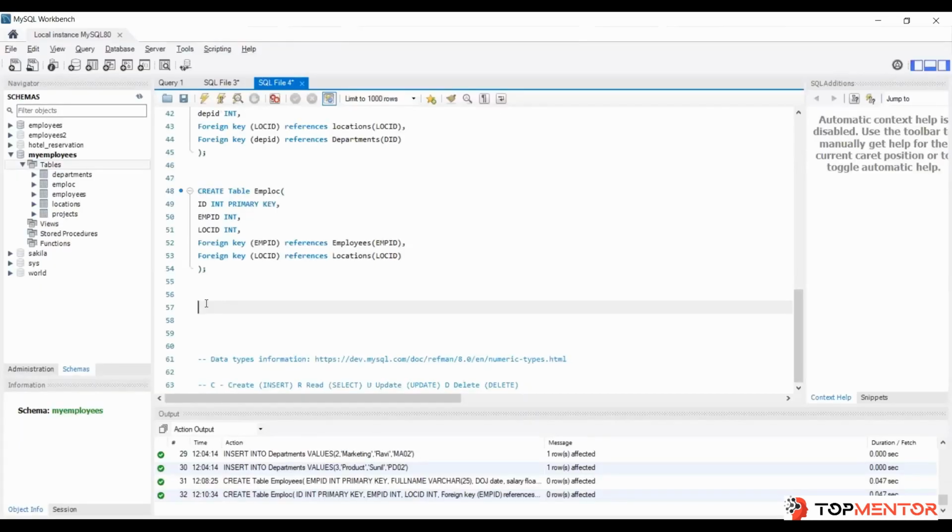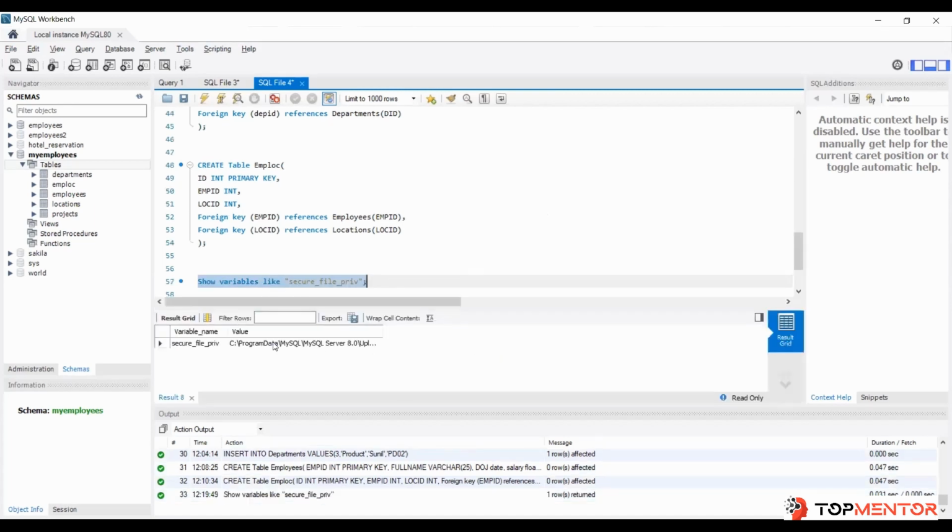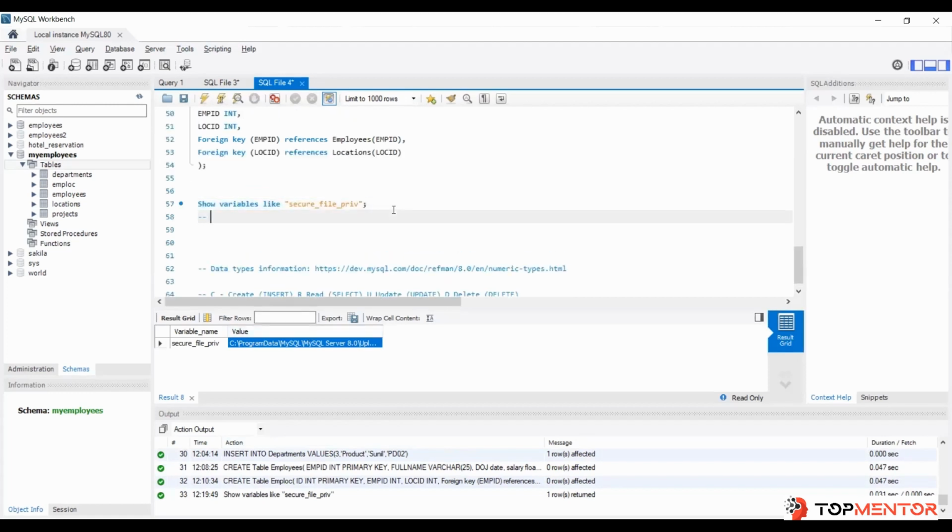So I'm on MySQL, and this is the command: show variables like secure_file_priv. This will show you the folder where MySQL allows data to be uploaded. So I'm going to run this command. See, this is the actual location from where we can upload. When we save the file as CSV, we have to save it at this location. So I'm going to copy this location, go back to Excel, and now I'll save the data as CSV.